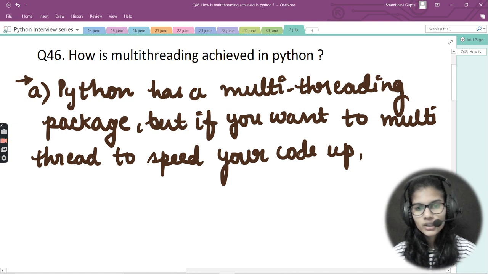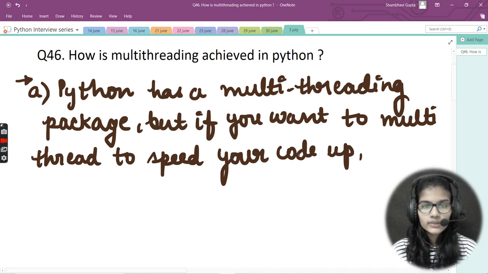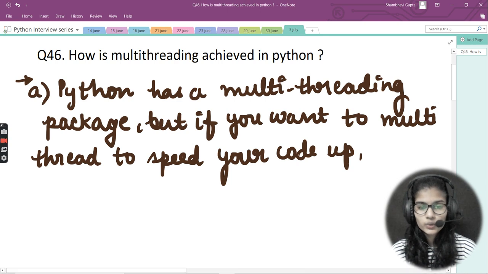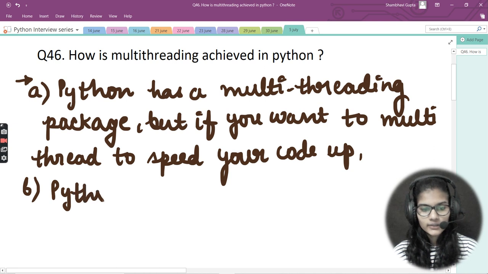Basically, if you want to use multi-threading to increase the speed of your code, then using this multi-threading concept is not a good idea. Now why is that so? Let me answer that question as well. Let me put the second point and write it here.